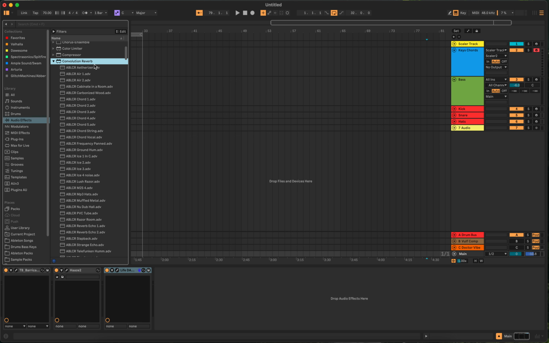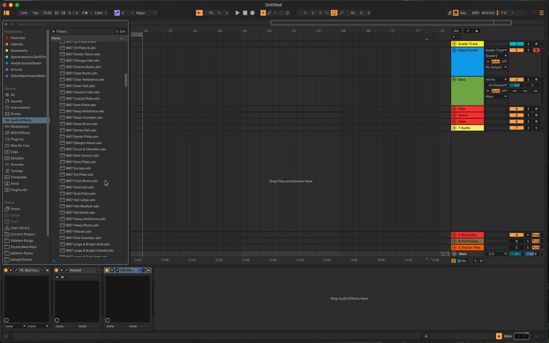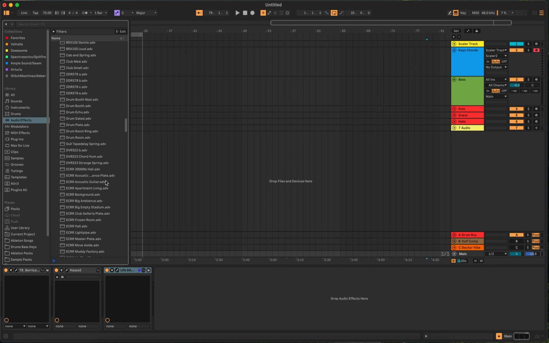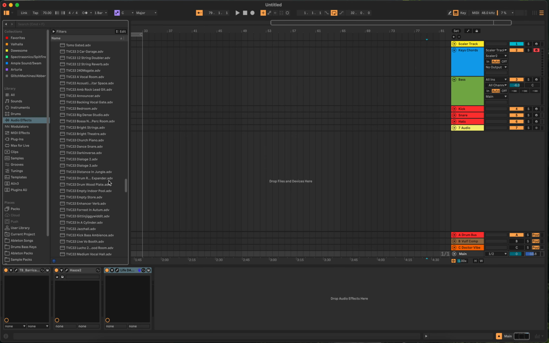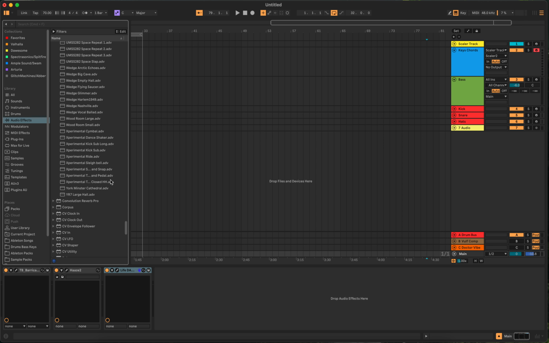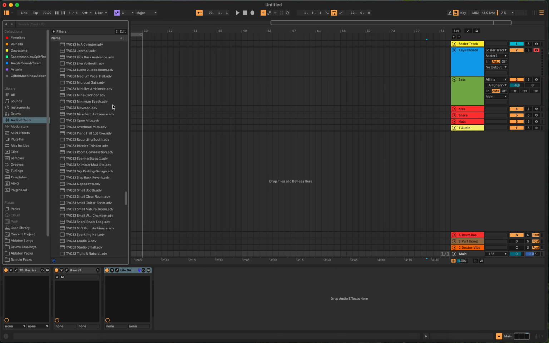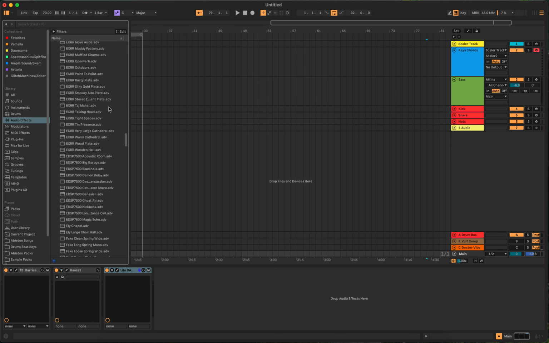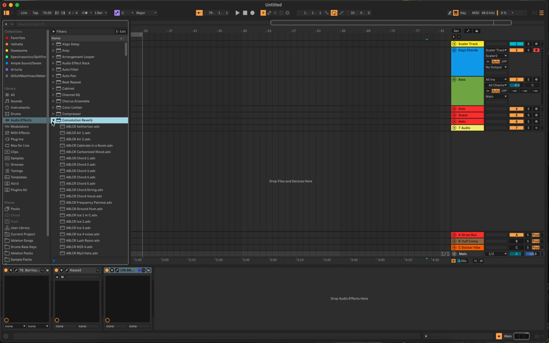They also have the convolution reverb that's not the Pro. And there's some good stuff in there too. You can see it's way more presets in there. Ton of presets. So you can use these also for different variations of reverb that you want. All right, so I'm going to get back up here.